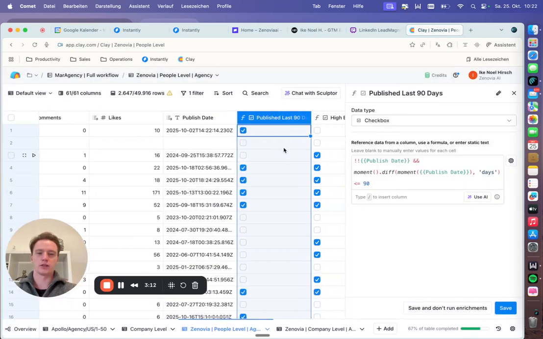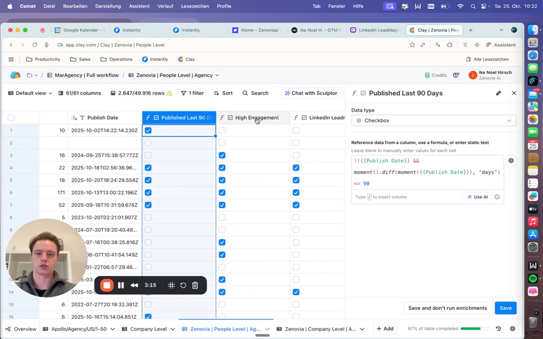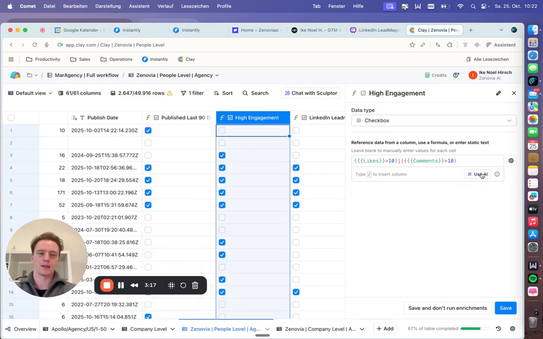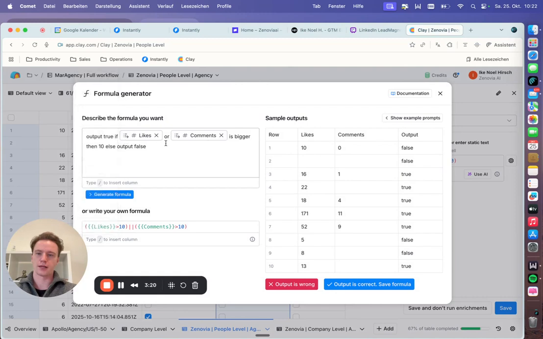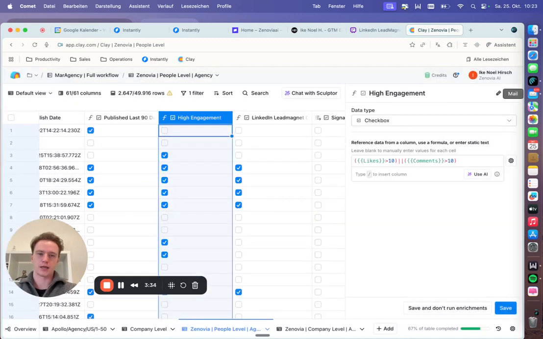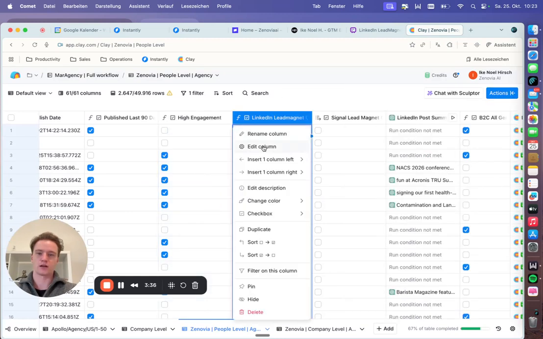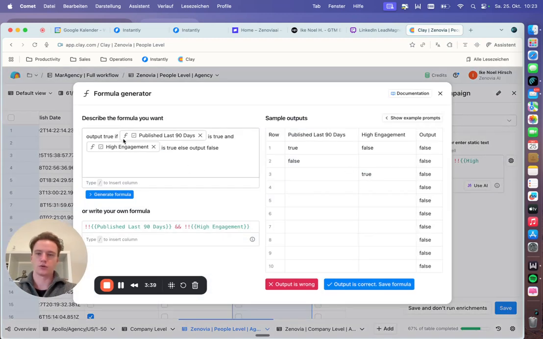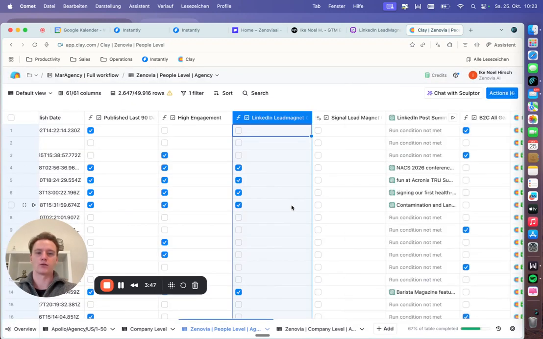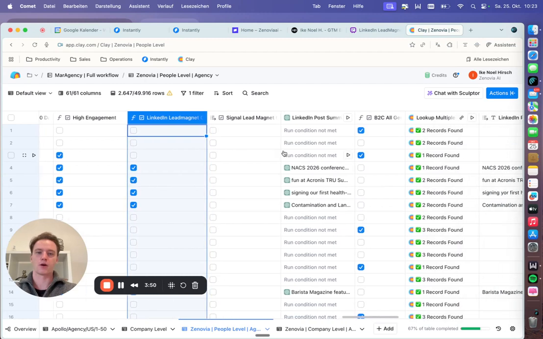And then you see here are the trues. And then the second check we want to do is the LinkedIn engagement. So what I'm saying, output true if likes or comments is bigger than 10, else output false. So this way we only get posts that were posted in the last 90 days and have high engagement. And then the last formula is basically combining those two. So saying output true if published in the last 90 days is true and high engagement is true, else output false.